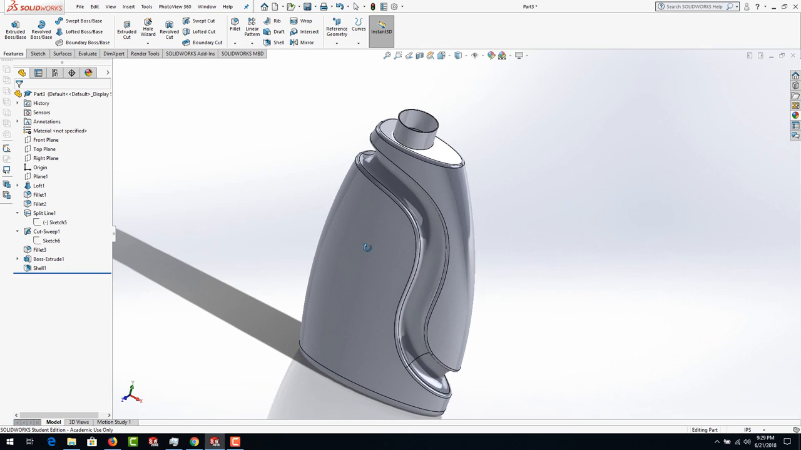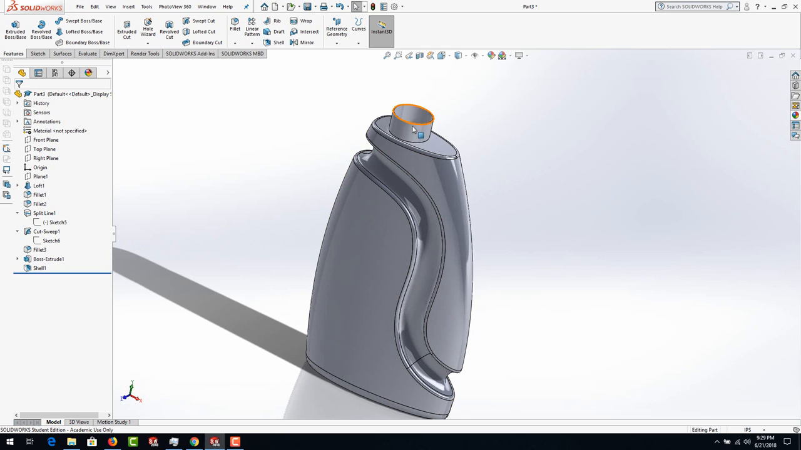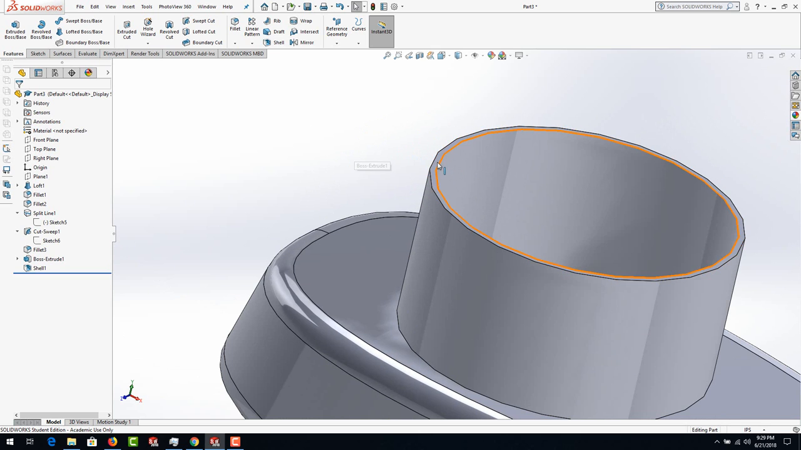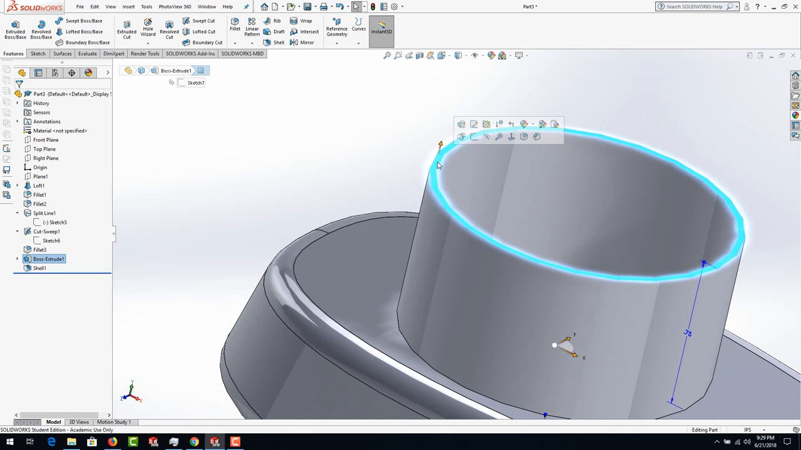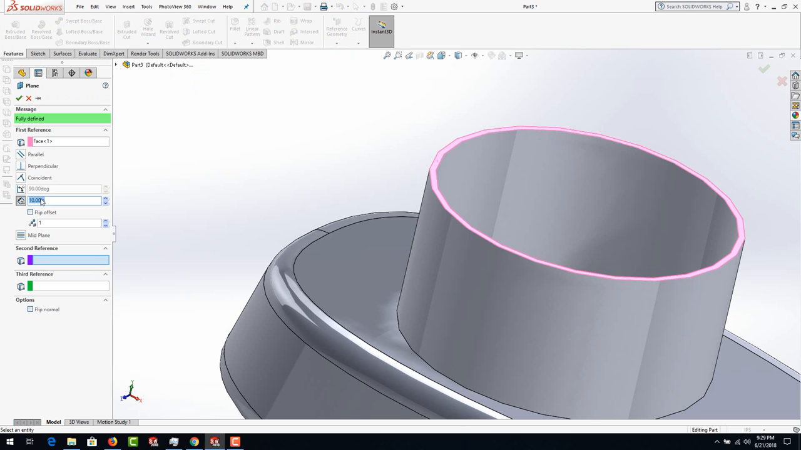Okay. So now that we have this, I'm going to go ahead and show you how to put a thread in on the bottle. So go up here to the top and select this top face, and go over here to reference geometry and plane. Now the plane, we want to set it to 0.1 and flip the offset so it's going below the surface. This is because a thread on a bottle typically doesn't start at the very top. It starts a little bit below it. We're going with 100 thousandths in this case. So hit the green check mark.